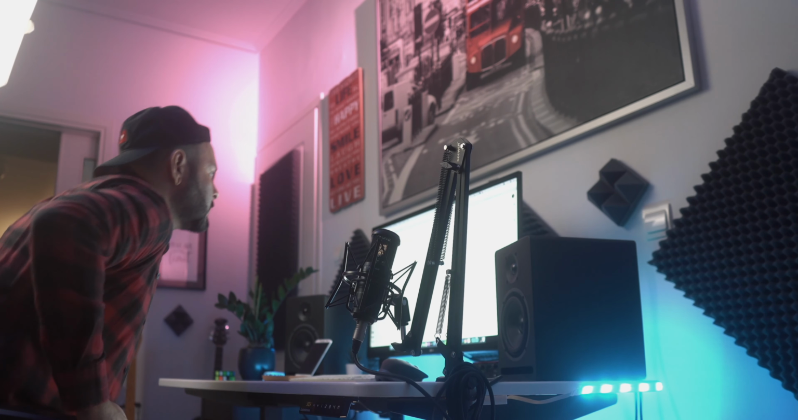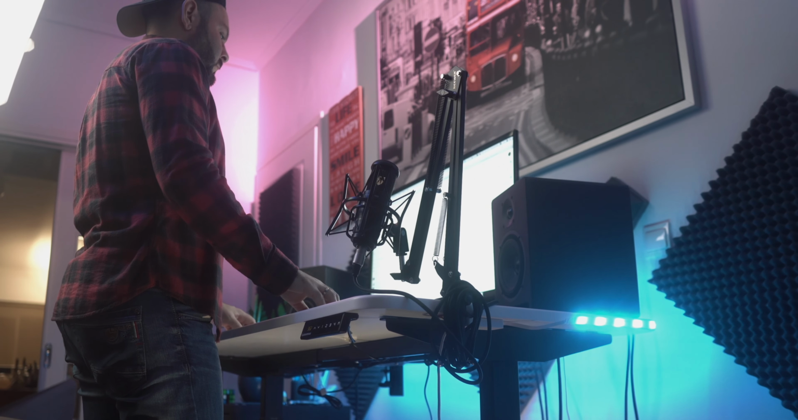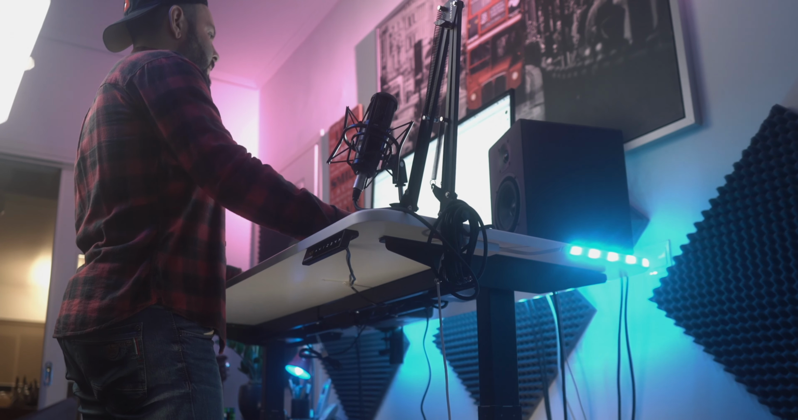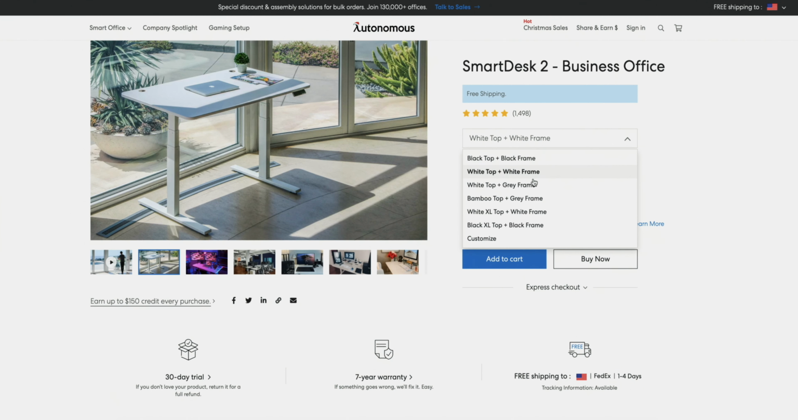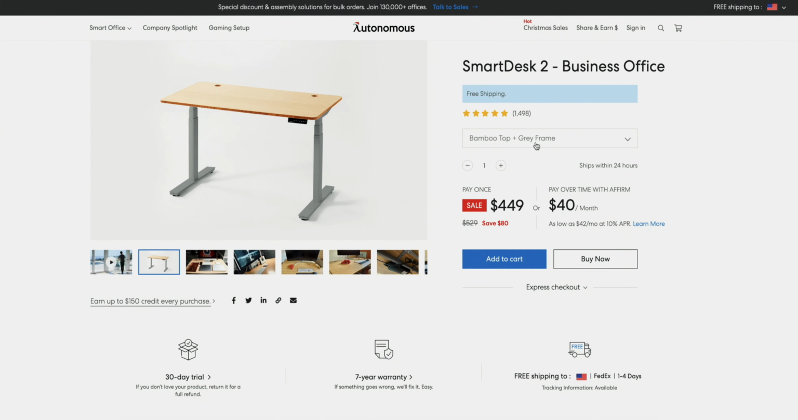Also, if you are a cable management maniac, and as you can see in this video, not like me, you will find straps to manage your cables within the box, so this will make your life easier. You can choose between several colors and sizes, as you see on the website, for the frame and the tabletop.